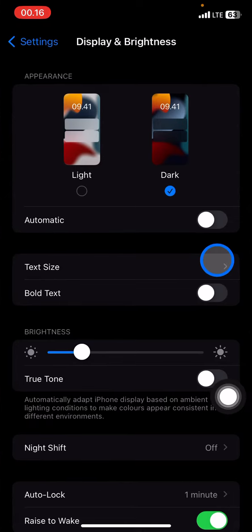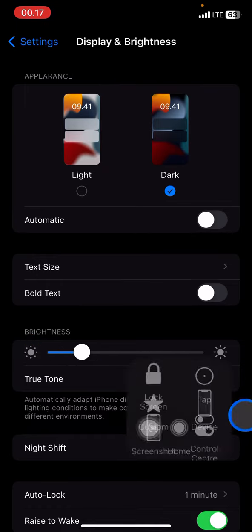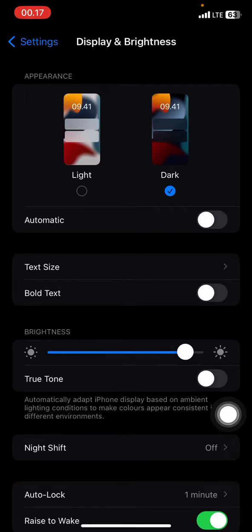Now you have access to change the settings for display and brightness of your phone to get automatic brightness. You just need to go into the brightness part, and there are only two options here. Either you adjust the brightness manually by dragging to the right to make it brighter and to the left to make it darker.